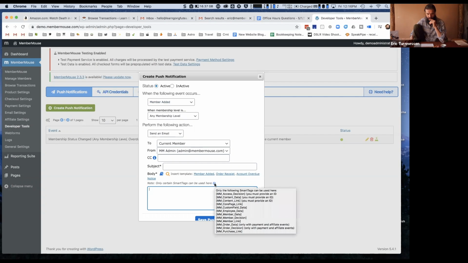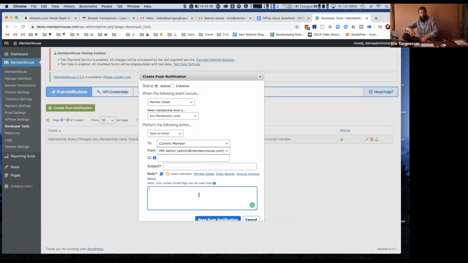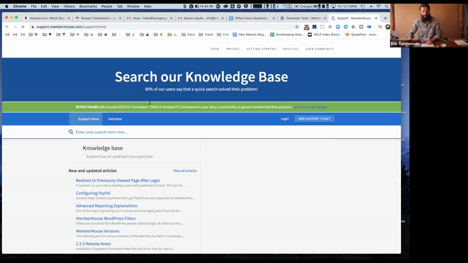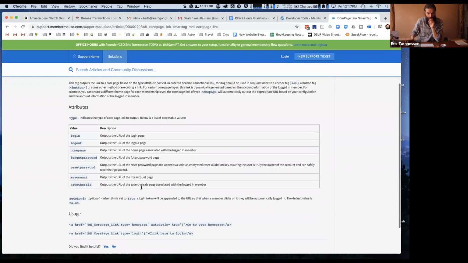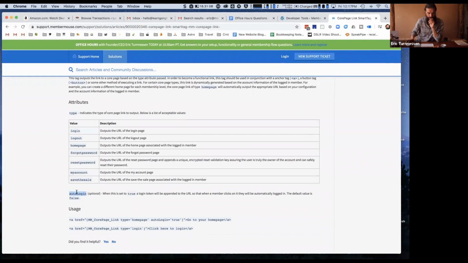And using smart tags, any of our smart tags that generate links, like for example, you'll see in here, there's a core page link, there's a member link, content links. So if we go to our support center, you'll notice that there's an auto login attribute that you could use in these smart tags when you're creating links to go to people's home pages. So that can be used.